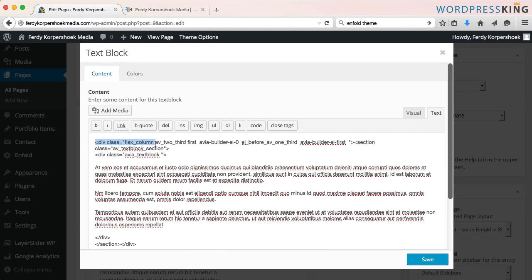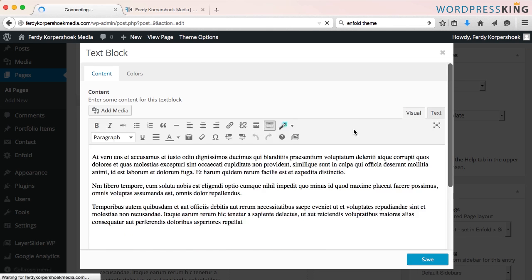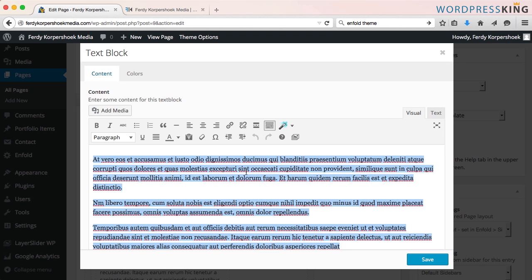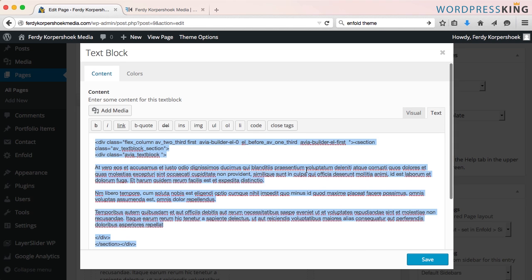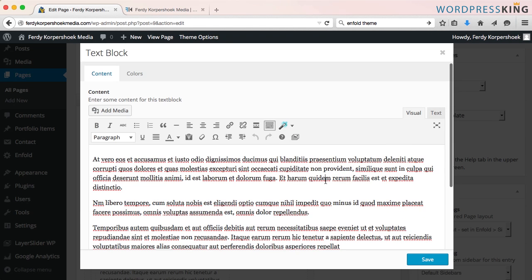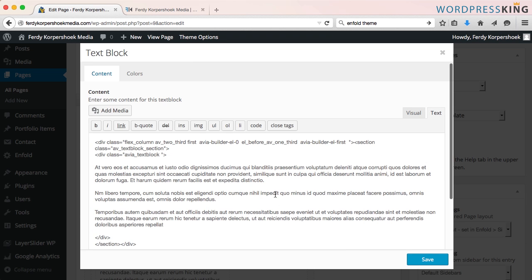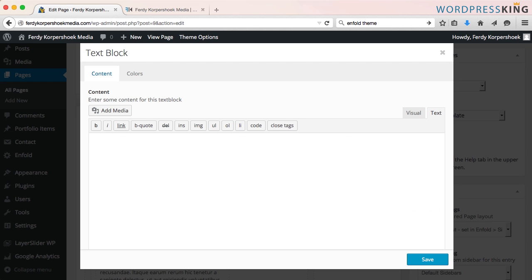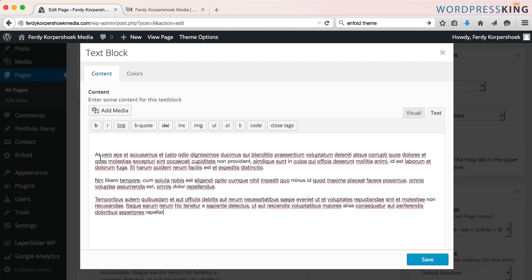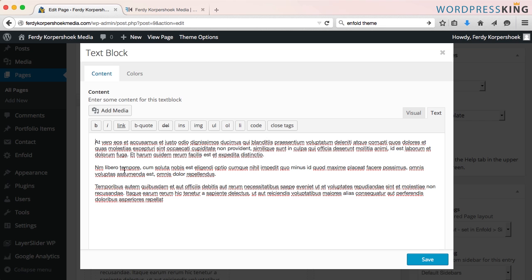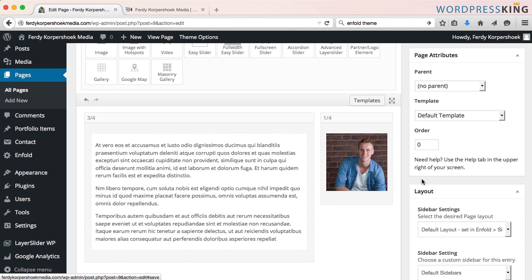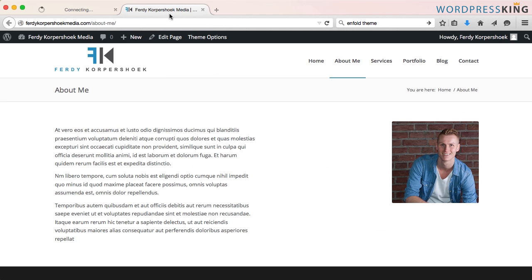Yeah, you see div class stuff over here, so I go to Visual, I copy this and then paste it as plain text. I'm sorry if I'm going too fast, I'm excited. I copy this, I go to Text, I delete all the stuff and I paste it. Now we don't have weird codes, it's just plain text. I save it, I update it, and I refresh the page.